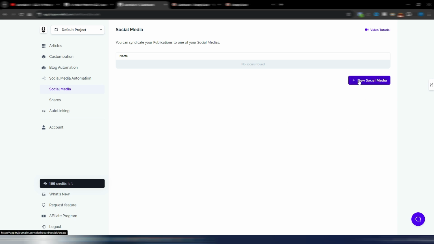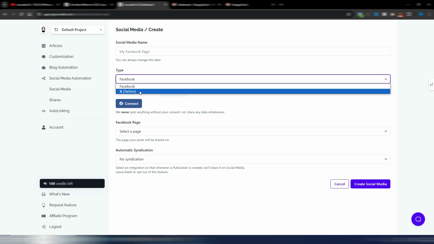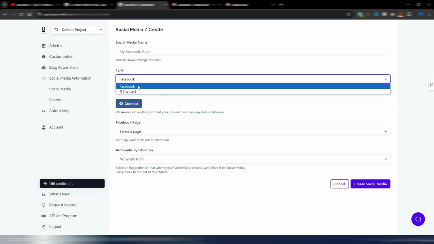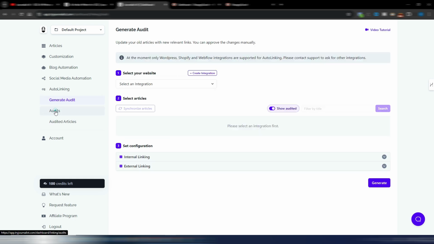So you can click on this new social media and connect Facebook, for example, or Twitter. These are the two you can connect at the moment. Again, I suppose you will be able to connect more of them in the future. Now let's go to auto linking.